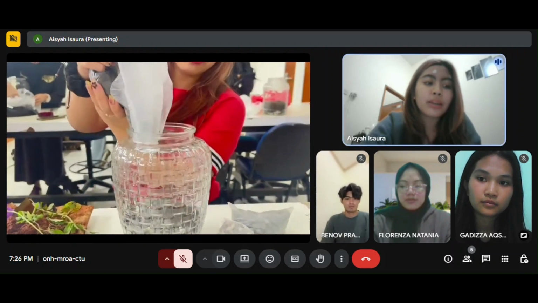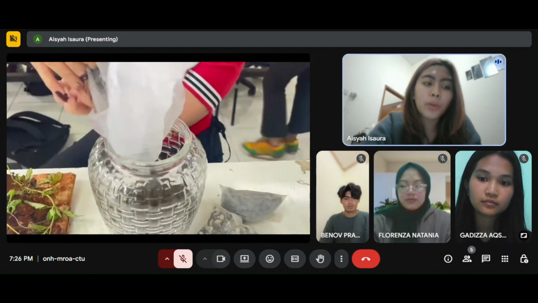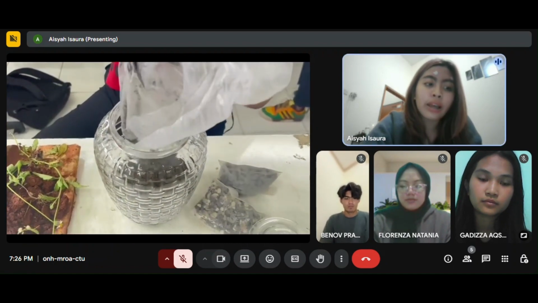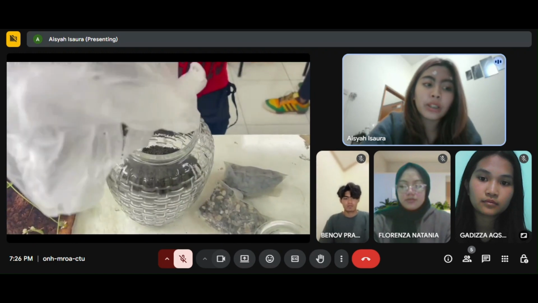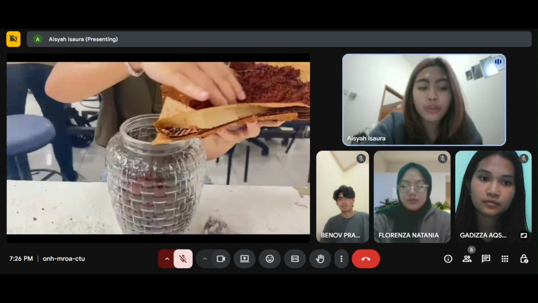And the next step is we add some sand on top of the small pebbles because sand adds an extra filtration layer separating the pebbles from the soil. Make sure it's suitable for the type of plant you're using.